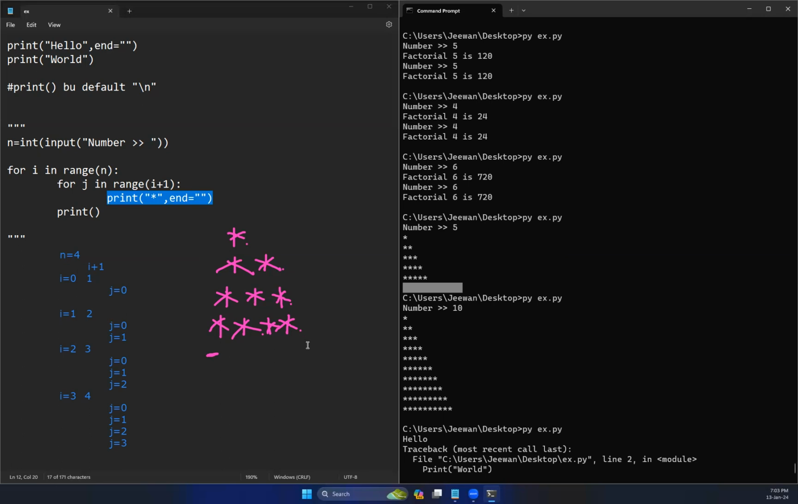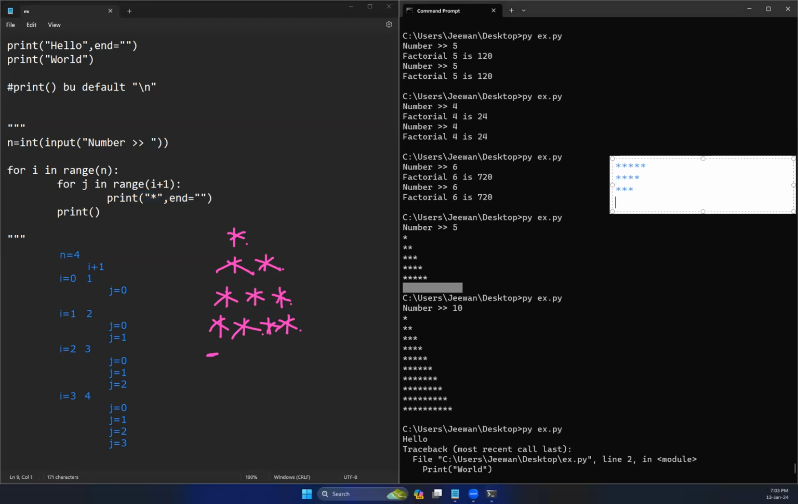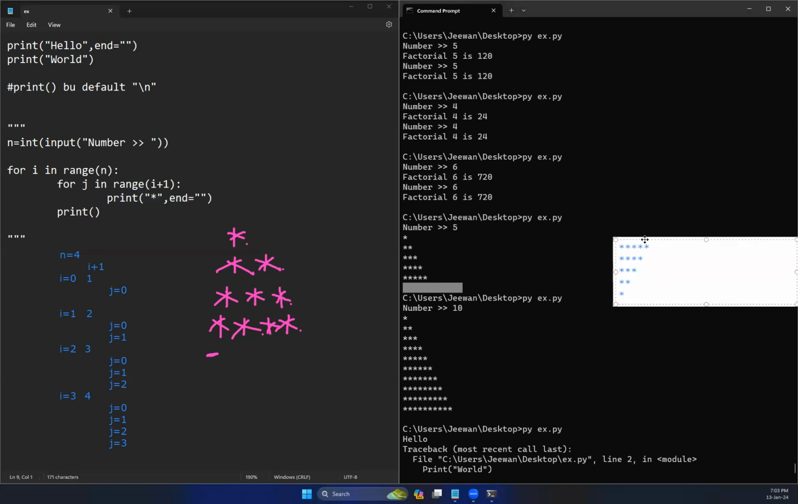Is this clear? Any questions, please ask. Okay, as homework, try to print the other way around. Other way around means 1, 2, 3, 4, 5. 1, 2, 3, 4. 1, 2, 3. 1, 2. 1. Likewise. Then try to print this as homework.